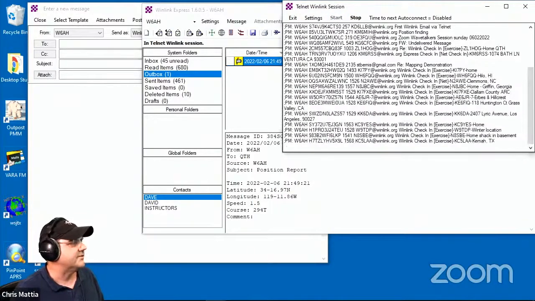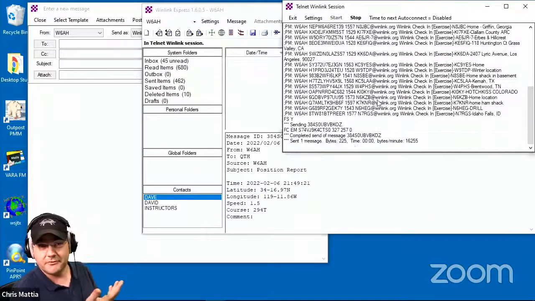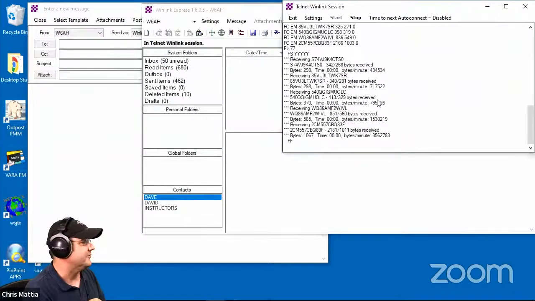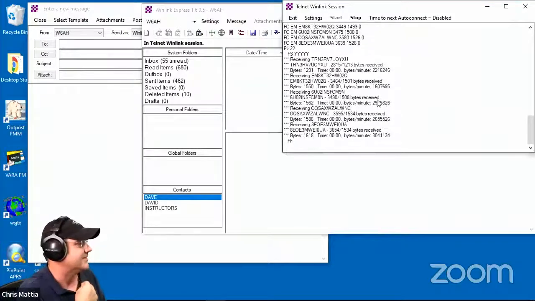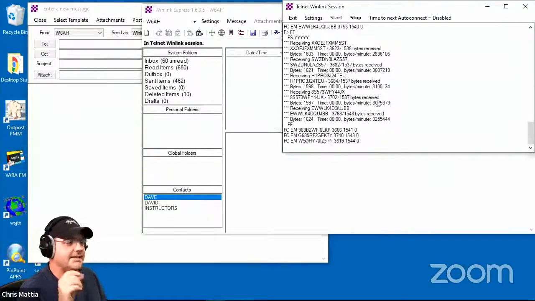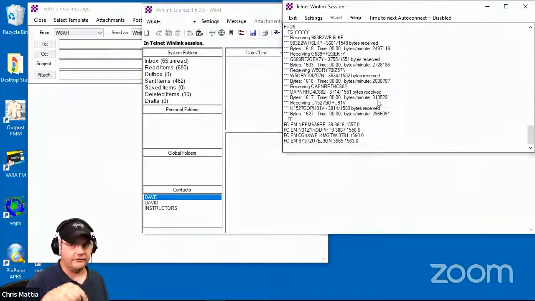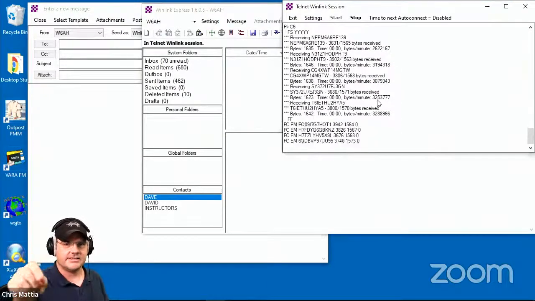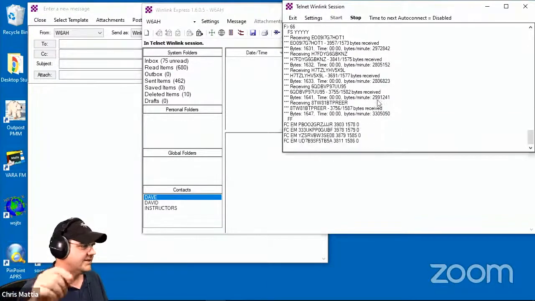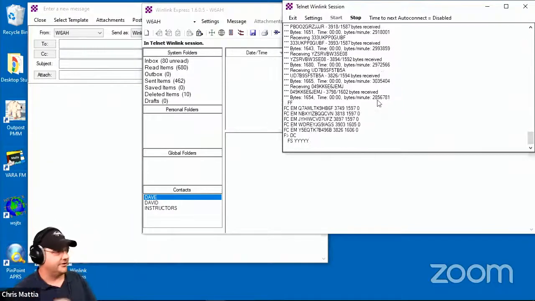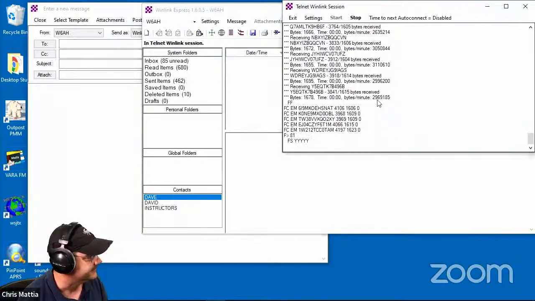And so what this is doing is obviously it's picking up all of your check-ins. Thank you very much, everyone, for sending your check-ins. That's really lovely to see those coming in. But it's sending my position from my GPS, and it's sending it into Winlink. And it's going to take just a second for all the check-ins to finish downloading.